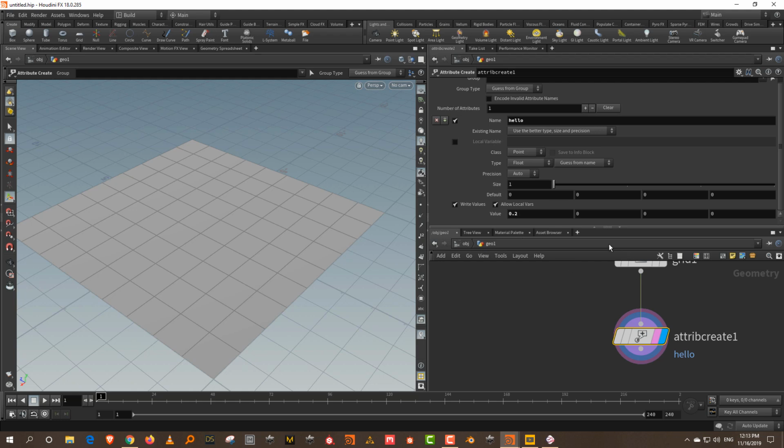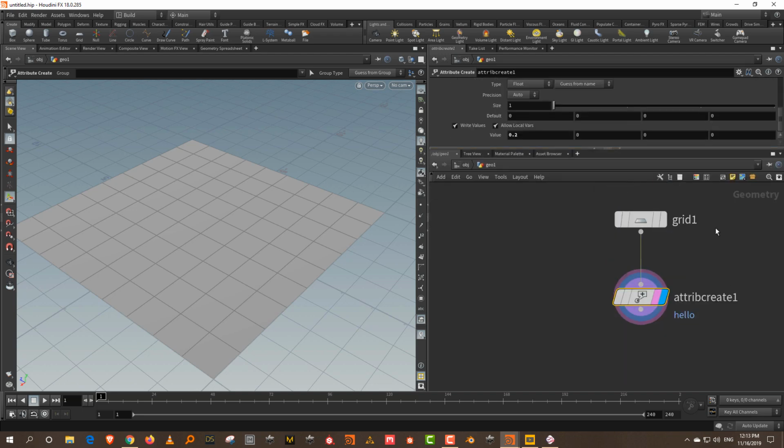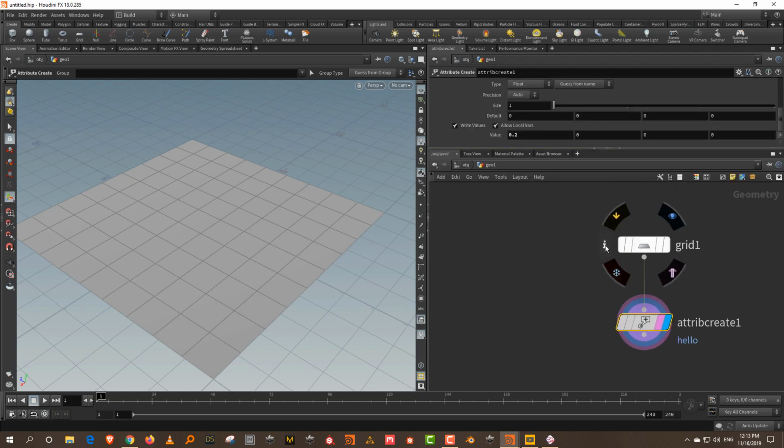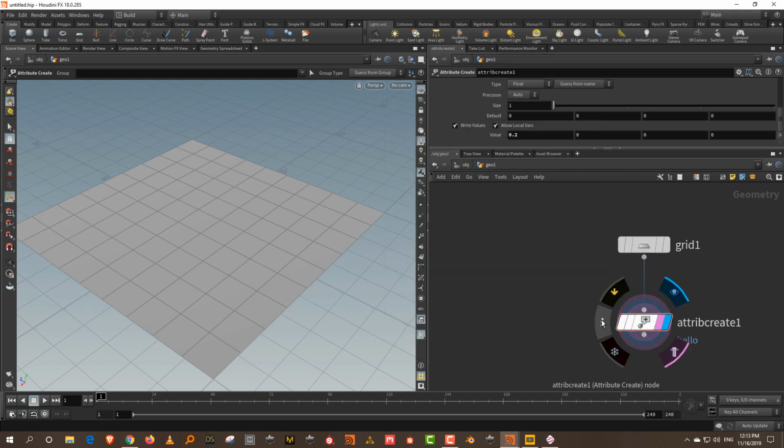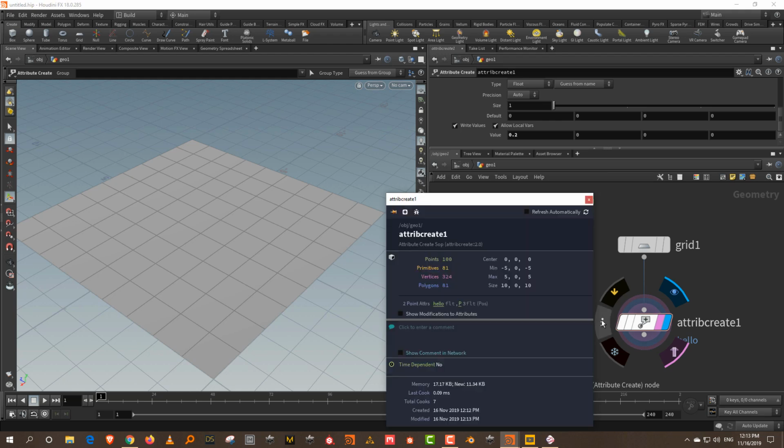Now you've created this. How do you see it? If you come to the grid and you click on I, you'll notice that the default, because you have position, you will get to see your position attribute, which it says is 3 floats. So it's technically a vector. When I come to the attribute create and I click on the information, you'll see you have a new attribute called hello, and that is a float.